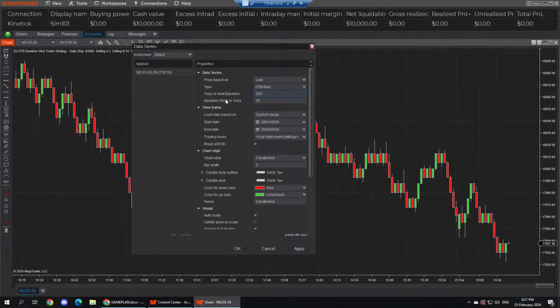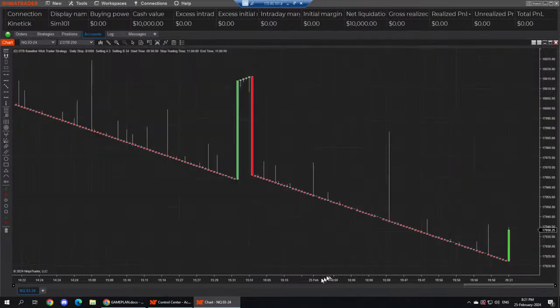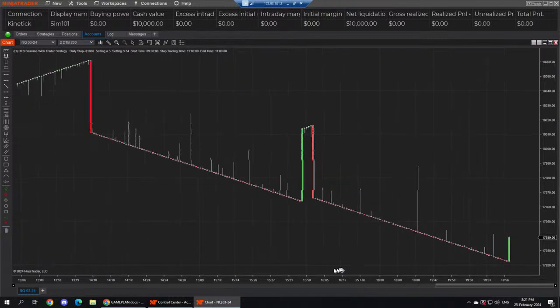So if you've got a 200 trending baseline chart, we're just going to load 2 days like that. We don't need break at end of day on this chart. Okay, so that's a trending baseline chart. The price is trending up and down like it does.